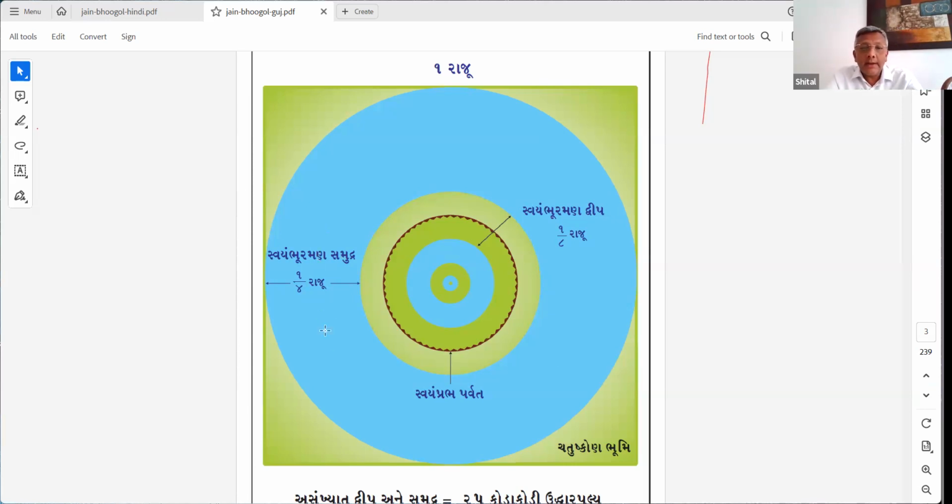Can you see the corners in green? Yes, you see the corners. This is for Haji, this is for Naji. You see these corners? Yes? So the corners are land, and that land is known as Chatushkona Bhumi. Chatush means four, and Bhumi. So animals live here. Karma Bhumi animals live here.